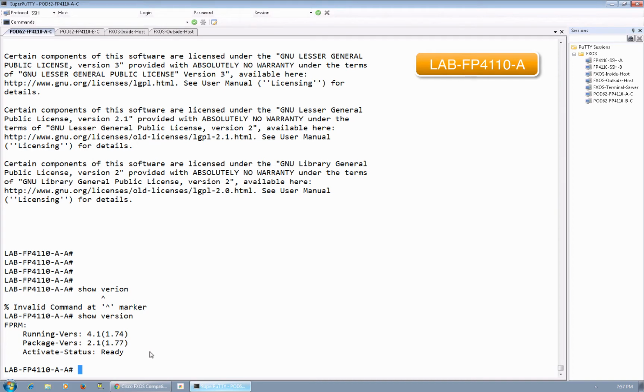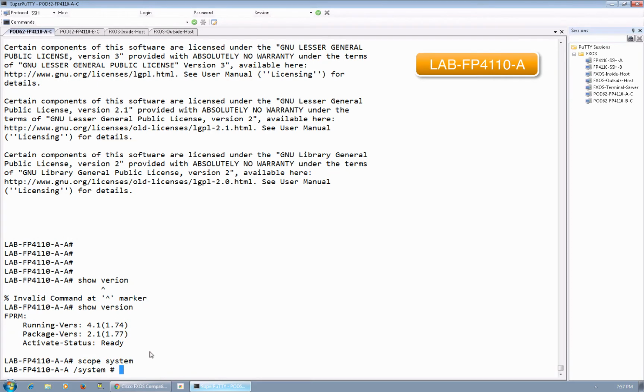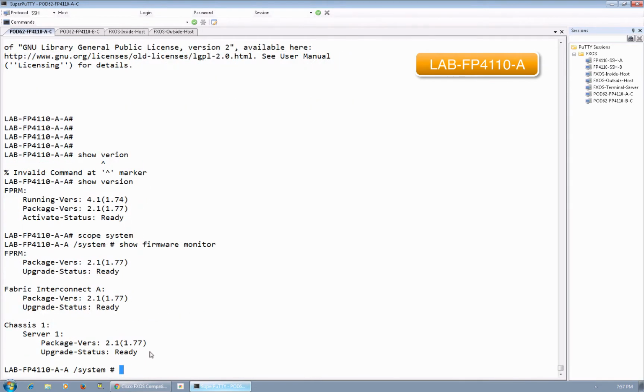To check the version from the CLI, you can use show version. And if you want to check the status of the upgrade while it is in progress, you can use show firmware monitor. So these are the three components in our Firepower platform. The FPRM stands for Firepower Resource Manager, the fabric interconnect is related to the Ethernet ports, network modules and other hardware components, and the chassis and the server is the FXOS which is running on it. It will upgrade the package versions one by one, and show the upgrade status here.